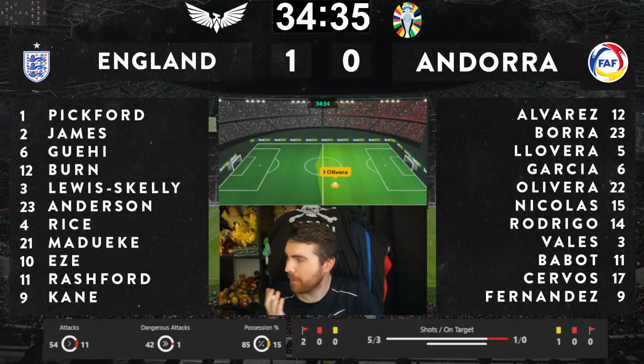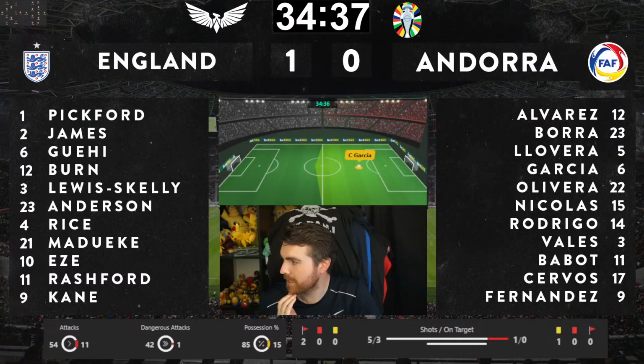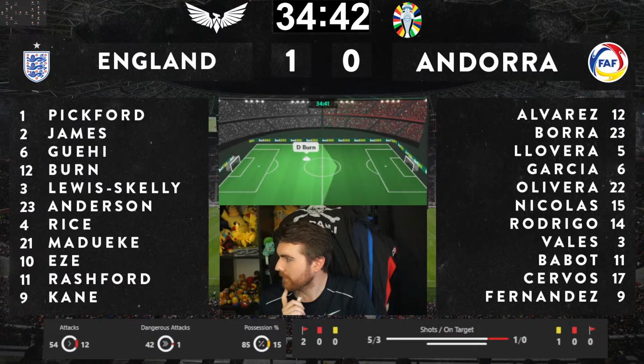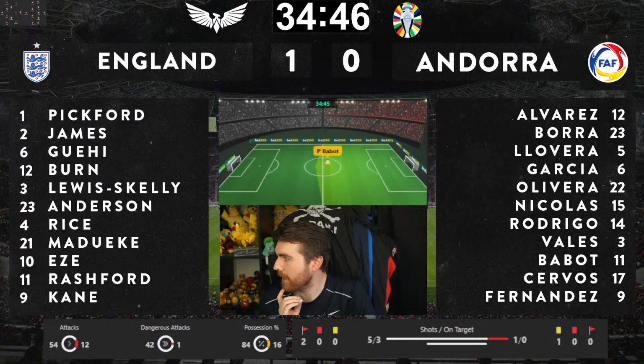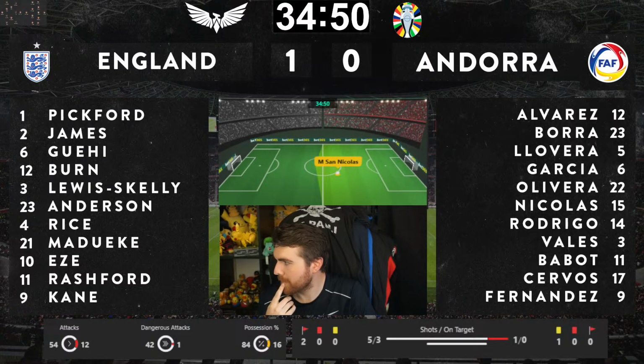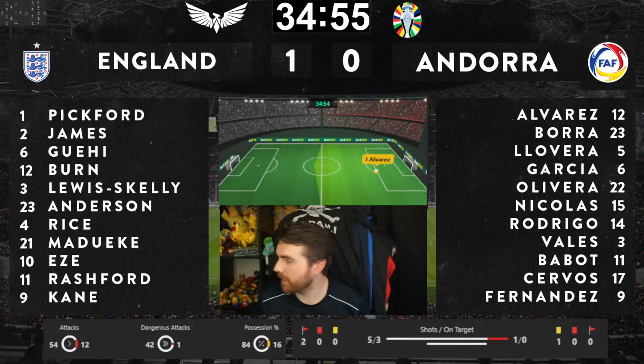You might think in a game like this you don't really have to, so it's good to see you putting in the effort and energy to properly close down. Even if you are a level above the opponent, you've still got to put the work in. And again, on that same right-hand side, Madueke and Ez, they're both doing it.